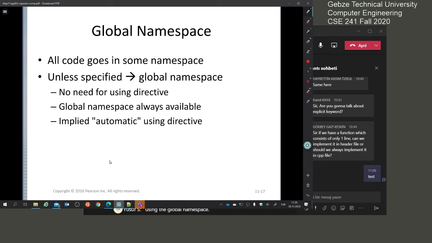Okay, you are using the global namespace. All code goes in some namespace. Whatever you do, you cannot say that you don't have a namespace. You have to have a namespace when you write a new class. But if you don't specify a namespace for your class, that namespace is the global namespace. If you don't specify anything, if you don't say I am using this namespace, you are using the global namespace. So how do you use the global namespace?